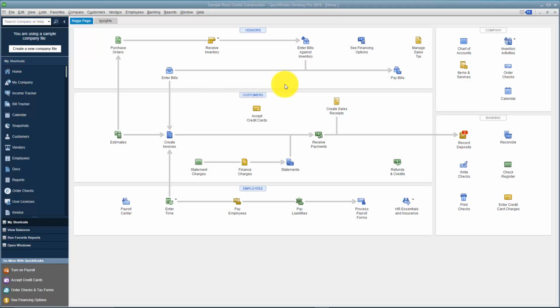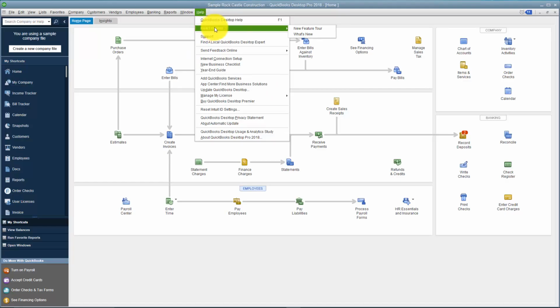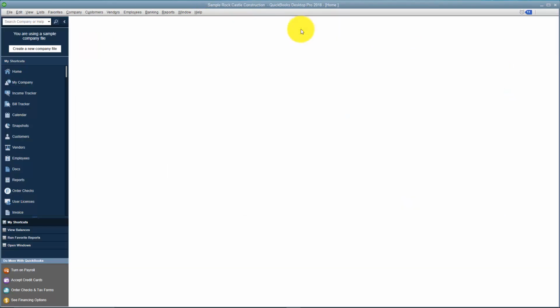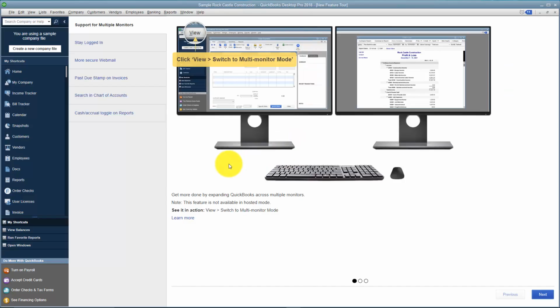If you want to see where those new features are, you can run a tutorial under Help, and you'll see New Features, and you can go through what's called the New Feature Tour. I'm going to walk through some of these with you just so you'll be familiar with what's here.